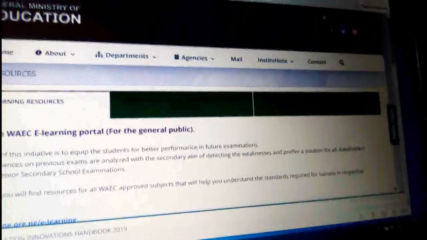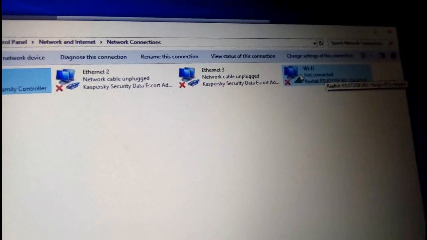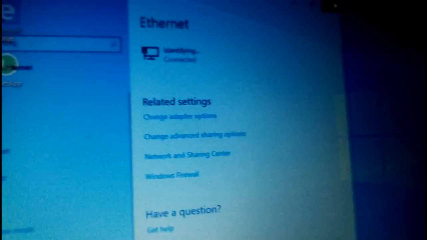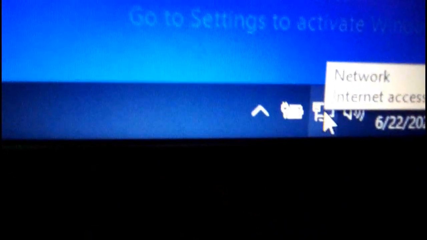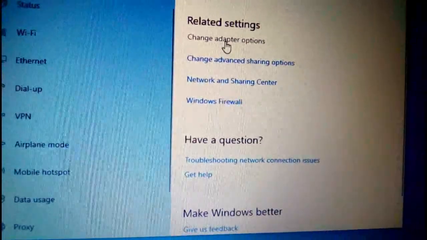Thank you for this particular class, but before we end this class we have to also see if we can take possibly the wireless part of this lecture. Okay, it's very simple. Just as we said earlier, you go to your network sign on the taskbar. You right click, you click open network, and then you go to internet again. You go to change adapter option, you go to Wi-Fi.